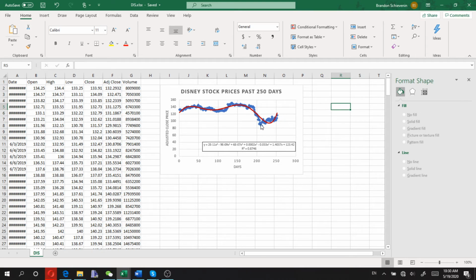So even though each individual day is bouncing up, down, up, down, if we take a group of 5 days and compare that to the past 250 days, we can get a good idea of what's actually happening to the total function over time.